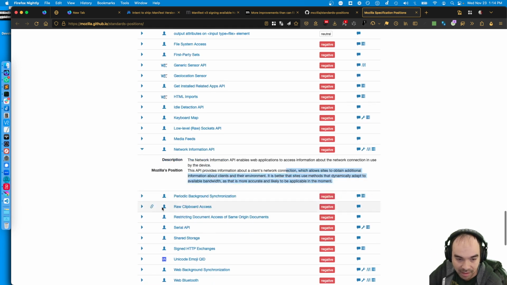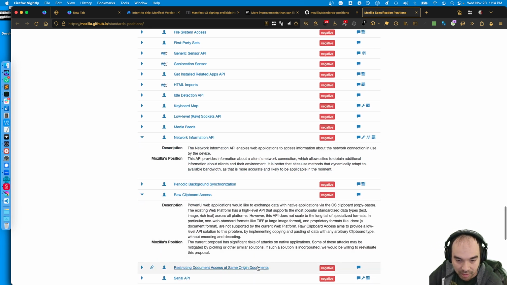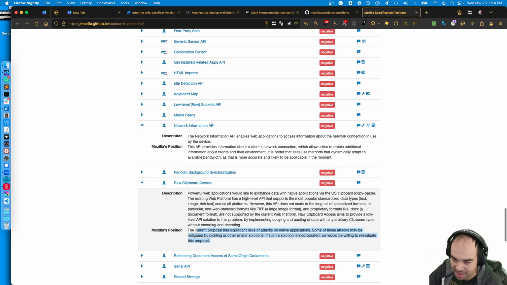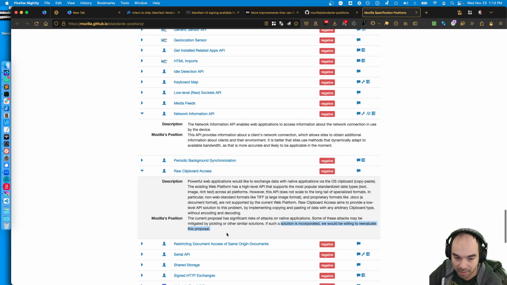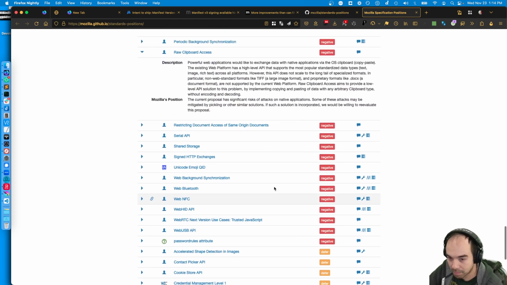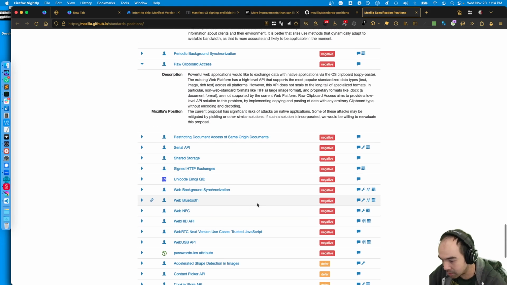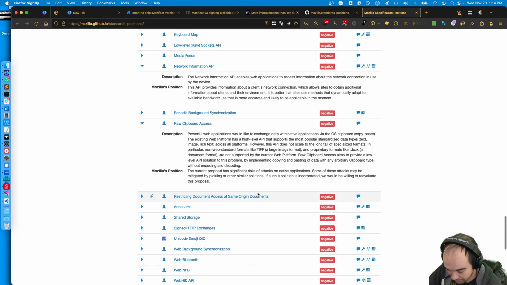Other times it's like, let's expand this one. Yeah, significant risks of attacks on native applications. Some of these attacks may be mitigated by pickling or other similar solutions. We would be willing to reevaluate the specification or the idea if the proposal is modified with that solution. So we will publicly disagree absolutely on things like this. And there are other big examples.